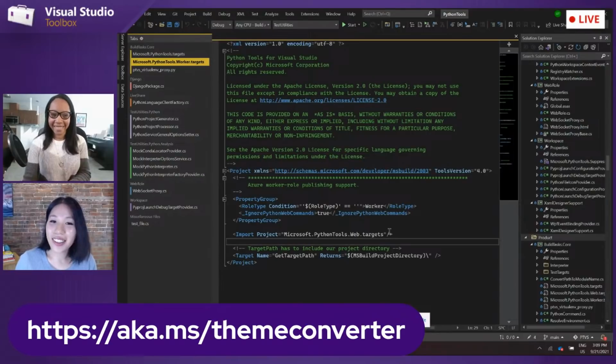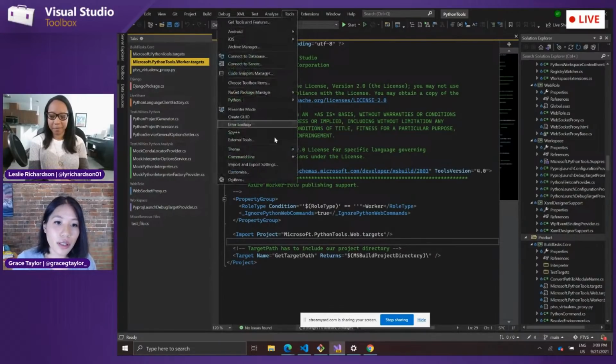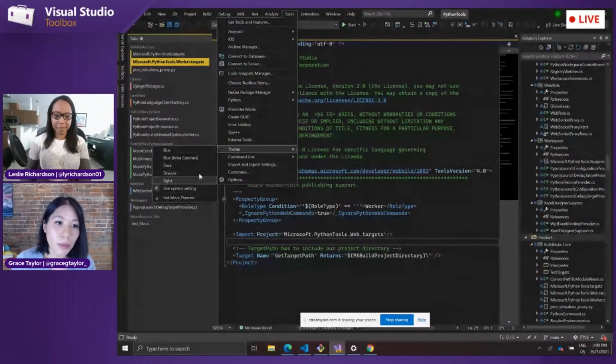Yeah. So the link is below. You all can give it a try, and I'll share with you all how to do this. So if you go to Tools, Theme, you can see all these themes that you've got installed. You can also get more themes here. What that's going to do is direct you to the marketplace where we've got a selection of new themes.